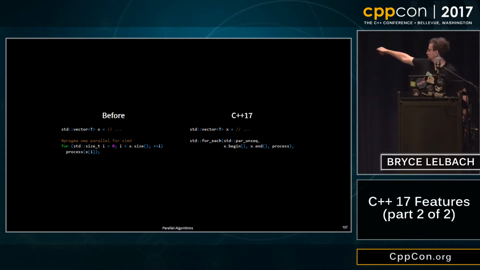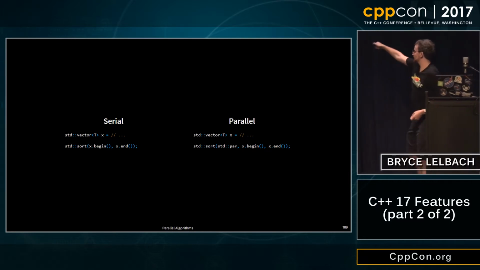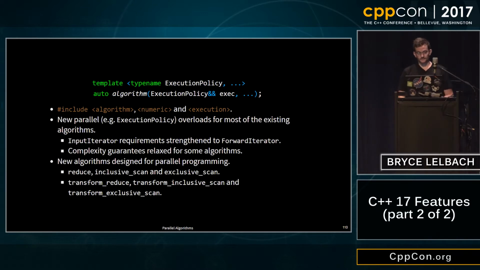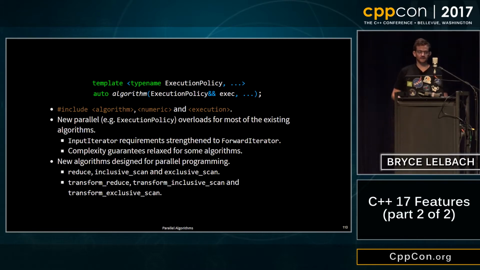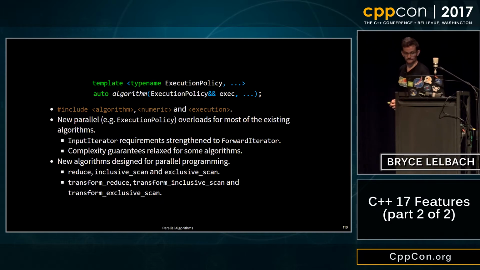So this would be roughly the equivalent of what we've written here on the left with OpenMP pragmas. This is a serial sort, and this is what a parallel sort would look like in C++17. For all these new parallel algorithms, it's the same API, except the first parameter is this execution policy. These algorithms live in the same places that their current algorithms live, so algorithm and numeric, and the execution policies are in the execution header.